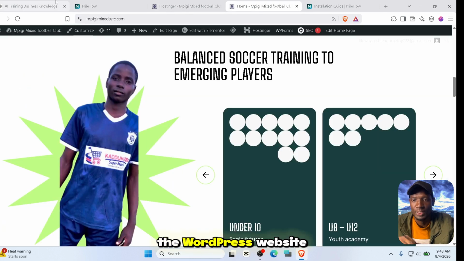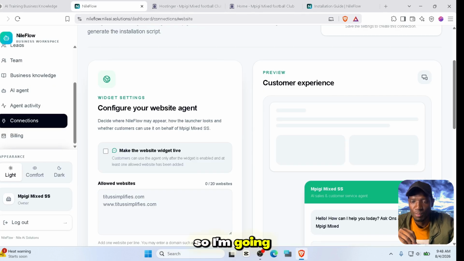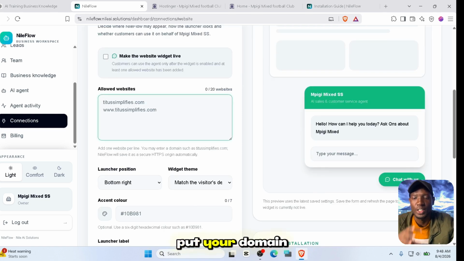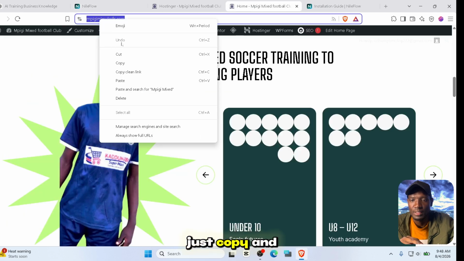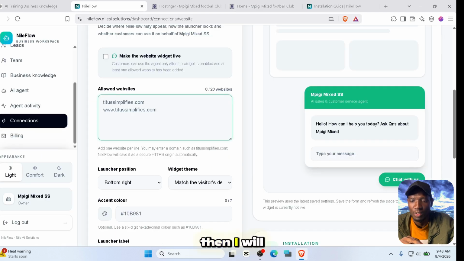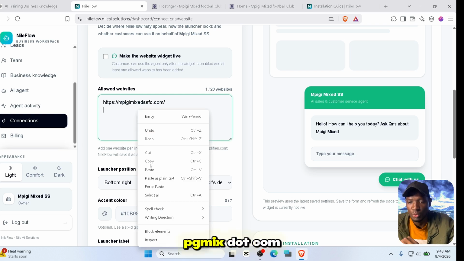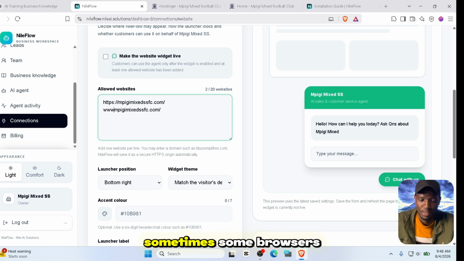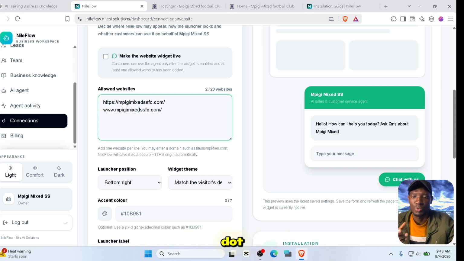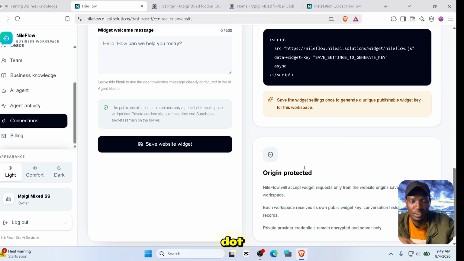Since this is a WordPress website, I'm going to configure the website widget. You can put your domain name here. For this, I'm going to copy PG Mix and paste it here. You can also add www.pgmix.com, for example, you do it like this. For some websites, some browsers open the www version, not the plain one. After that is saved, we shall see it here anyway.